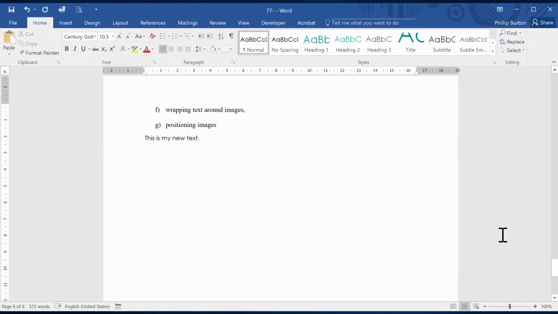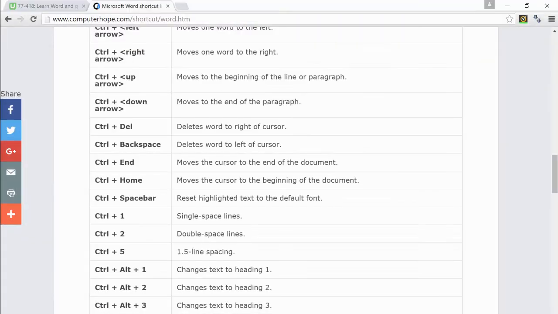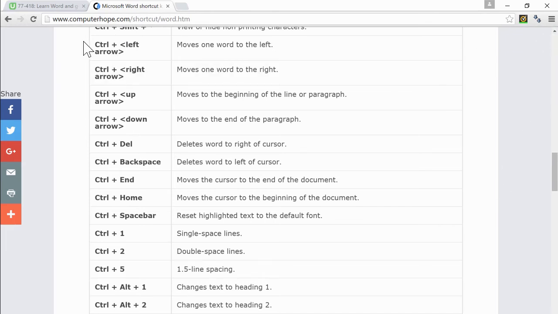So those shortcut keys can help you keep your hands on the keyboard rather than going off the keyboard to the mouse and then back again. Now, if you want a full list of all of these shortcuts, just Google Microsoft Word shortcut keys. And here you can see Control and left arrow moves one word to the left.